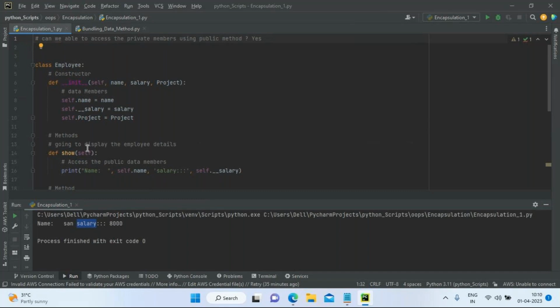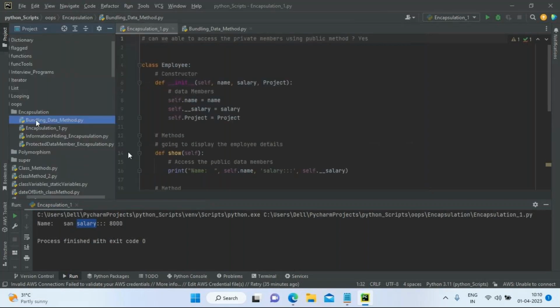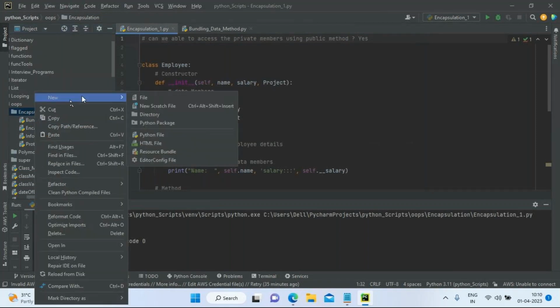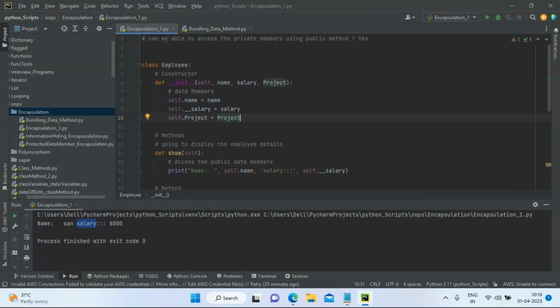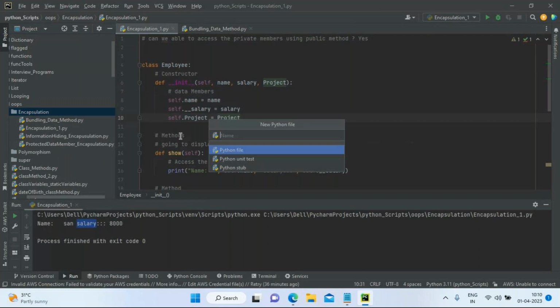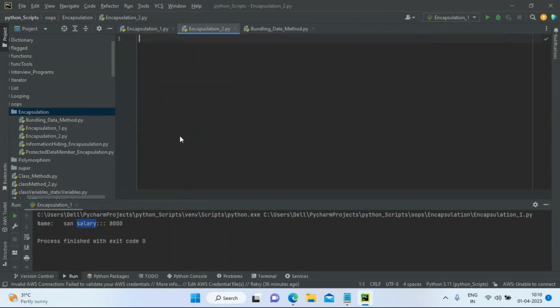And this is the first approach. The next approach is, I'm going to create one more py file. I'm going to talk about mangling, name mangling. I'm going to name the file encapsulation_2. The concept is called name mangling. We're going to discuss name mangling now.